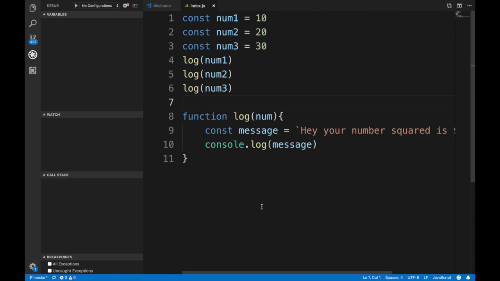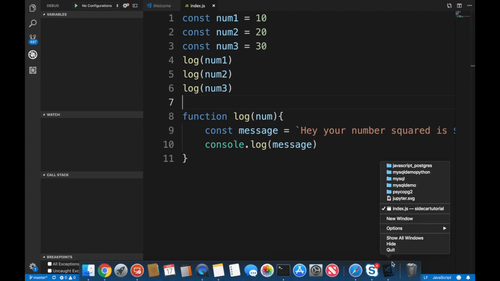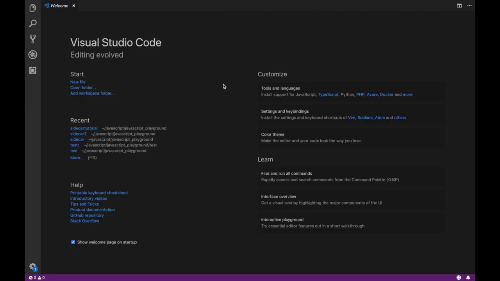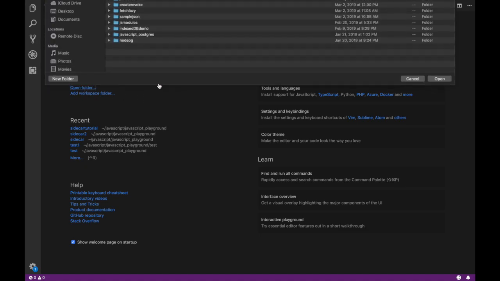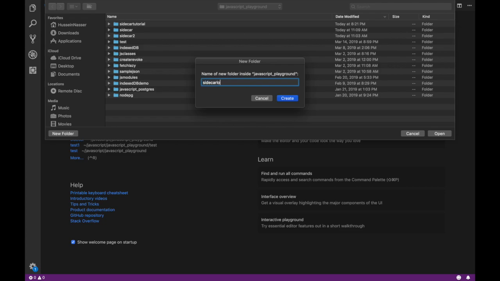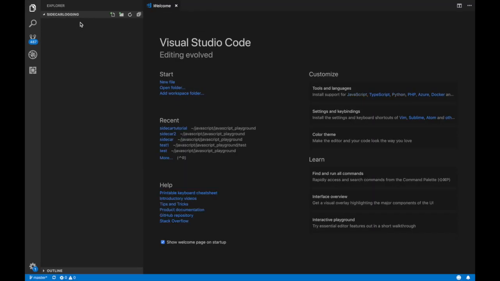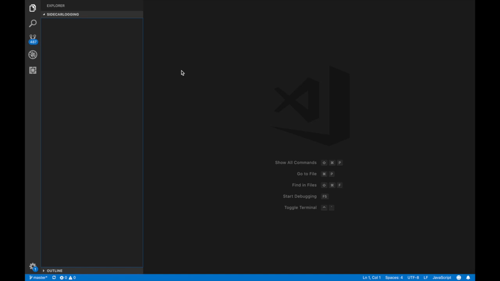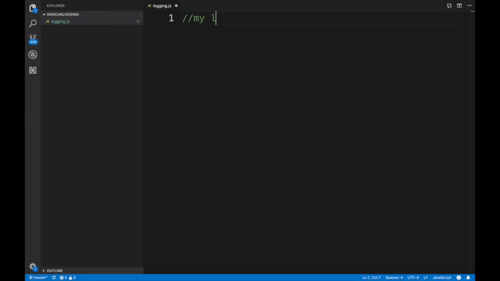Okay, what I'm gonna do here, I'm gonna create another Visual Studio Code window, and I'm gonna open that folder, and we're gonna call this sidecar logging, right? So that's another project completely, and that's just for the logging part of it. I'm gonna create another file here, I'm gonna call it logging.js, just so I can know the differences here.